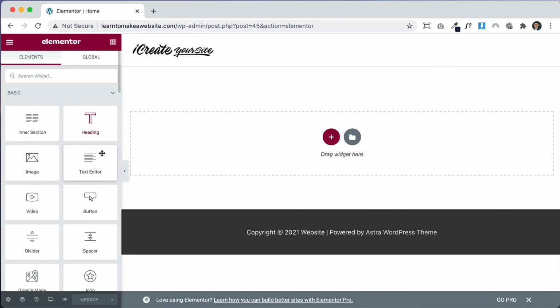All of these are different elements that we can add onto our web page. This plus sign will allow us to add different sections and rows and columns to our web page. This folder allows us to add pre-made templates or save templates from designs that we make. Right here we have the website's header. This part right here is not being controlled by Elementor. This is coming from your theme, unless you have Elementor Pro, which will allow you to edit this header section.